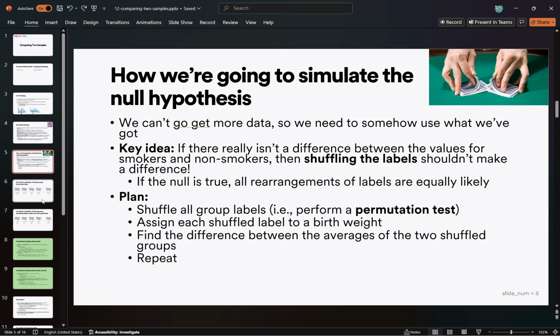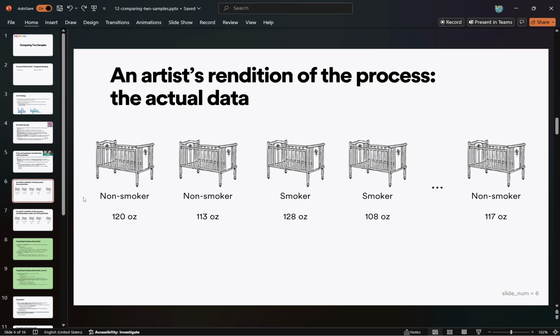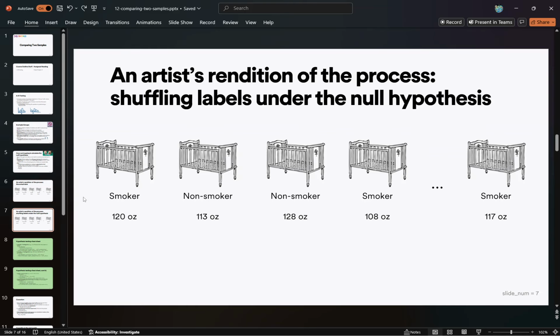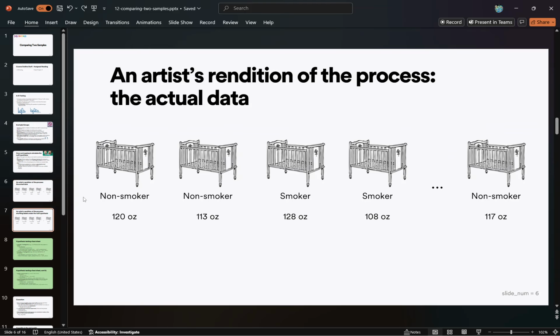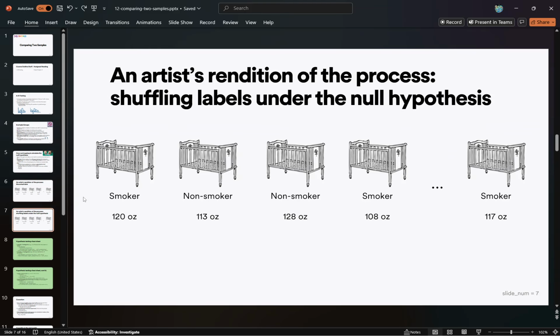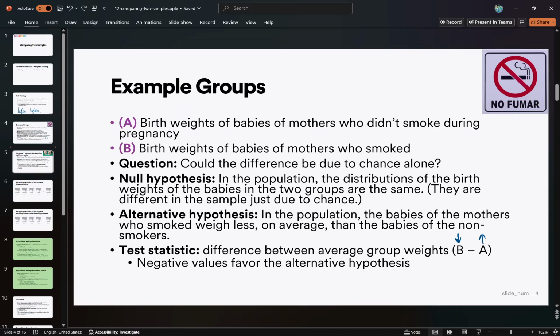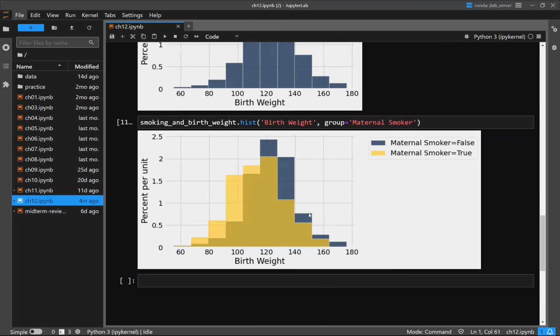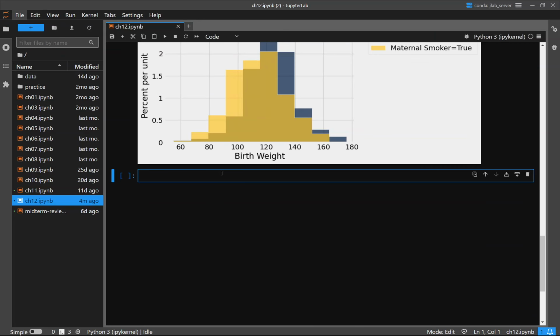That's the goal. I stole this from the book, but here's a picture of what's about to happen. I've got all this original data of smoking versus non-smoking labels and birth weights, and I'm going to shuffle these things around. Some of them are going to go to different babies, and I'm going to get a bunch of different samples where these things have been shuffled. That's where I'm going. So let me do that now. I think this is a cool way to test a hypothesis. It makes a lot of sense.